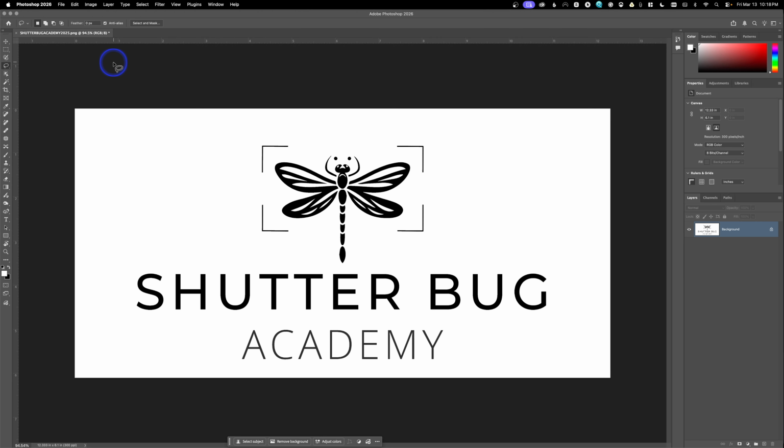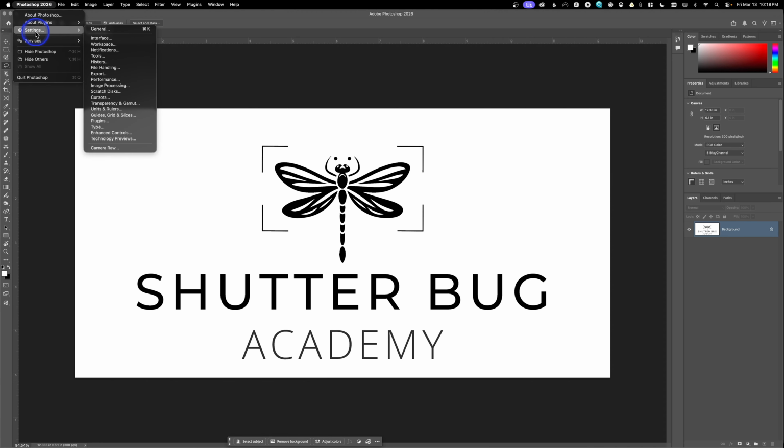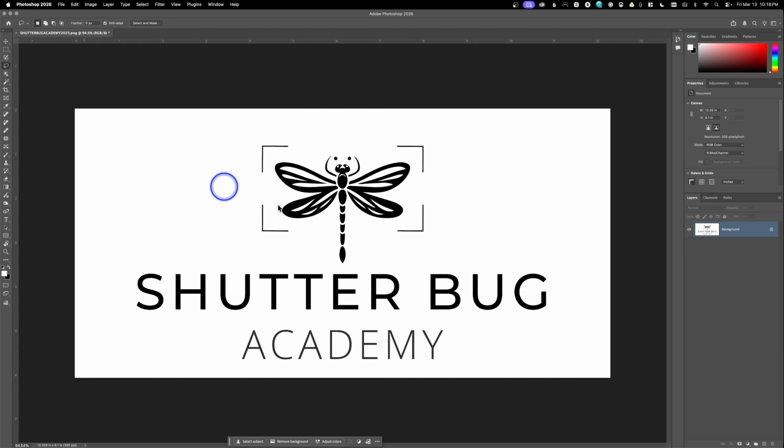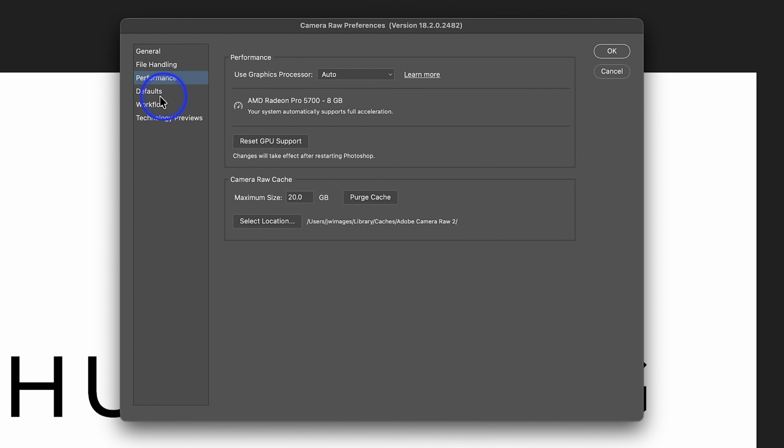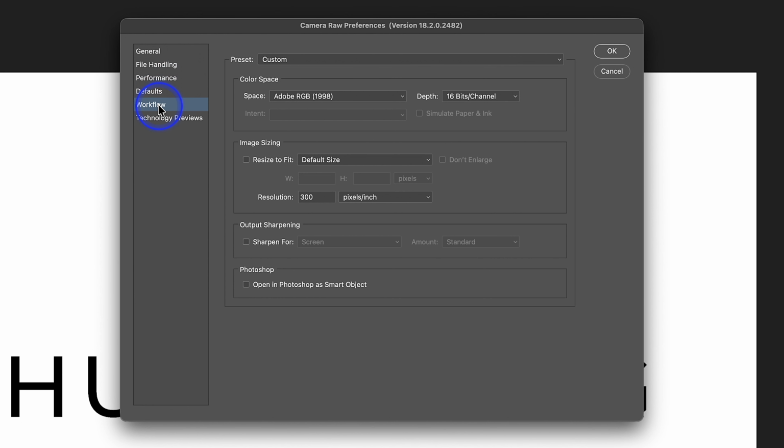The very first thing that we're going to do here is we're going to actually go into the preferences, and we're going to go File, Settings, I guess, not Preferences. And we'll go down to Camera Raw. Just in case you haven't done this yet, right here we've got File Handling, Performance, Defaults, Workflow, and Workflow is what we want.